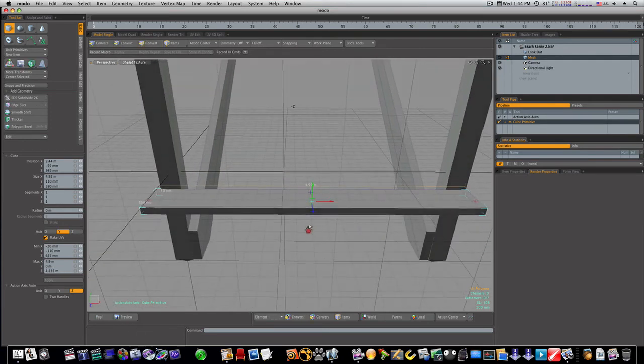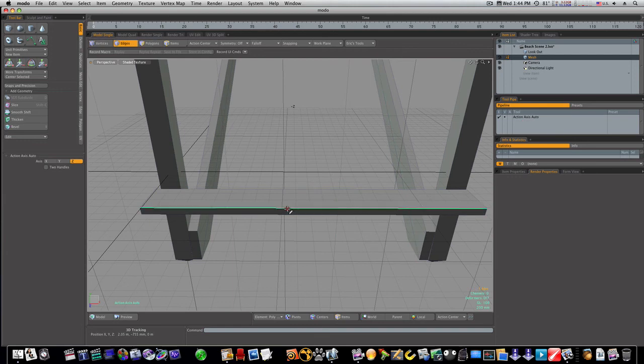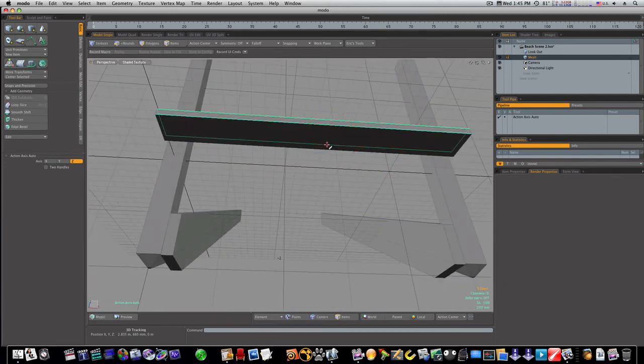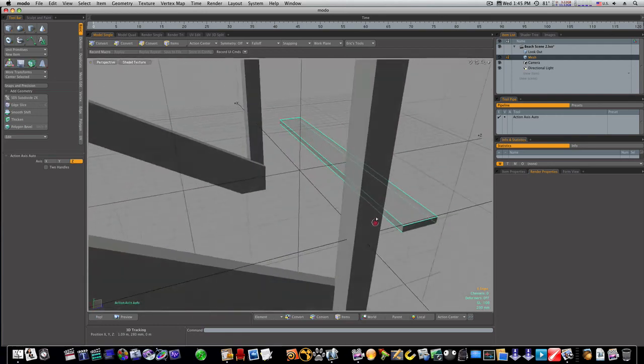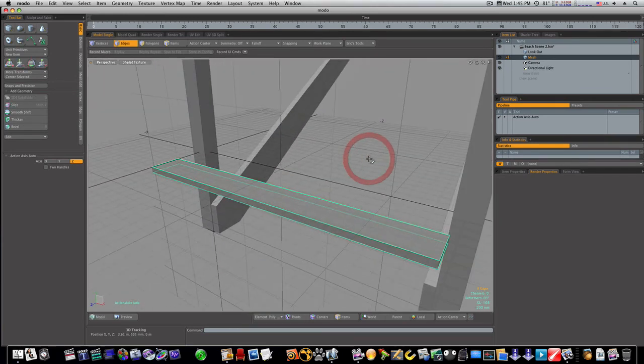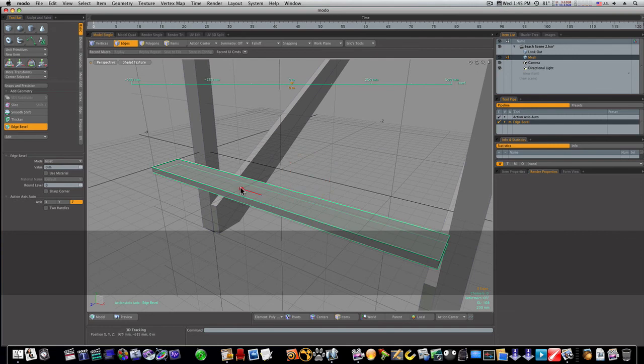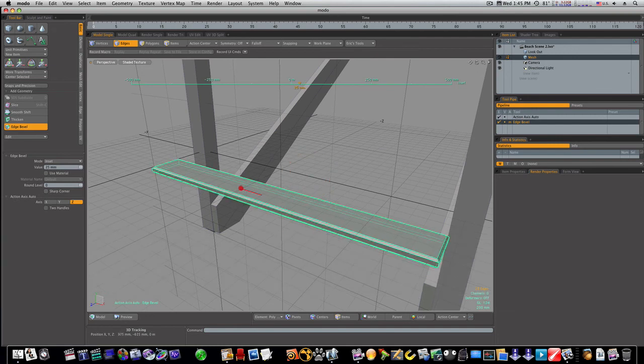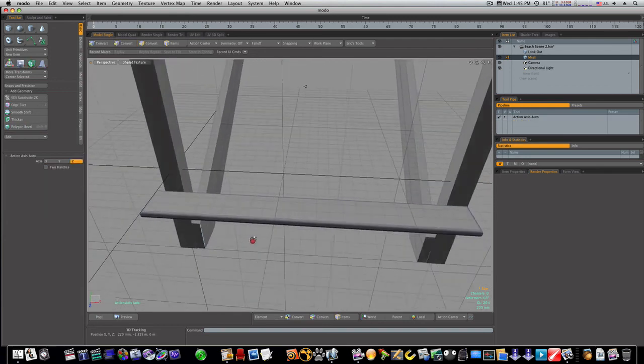Let's go in, and we're going to have to go to our edge mode. And we're going to want to bevel our edges. Like so. Looks good. Let's do this side. This side. Hit the B key to bevel. I'll make a round level of about 3. And that makes our step a lot more rounded. So now we can go in and brace it up.